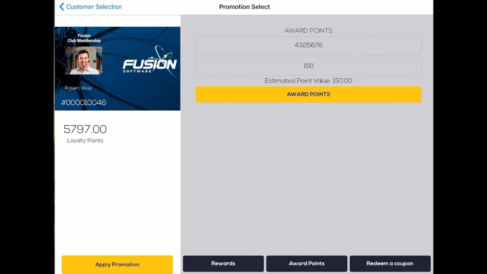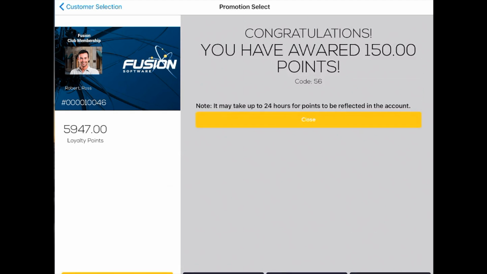So in this case, I'm just going to award points to Robert by tapping award points. And as I mentioned, he just received 150 points, again, because it's 1 point for each dollar spent.